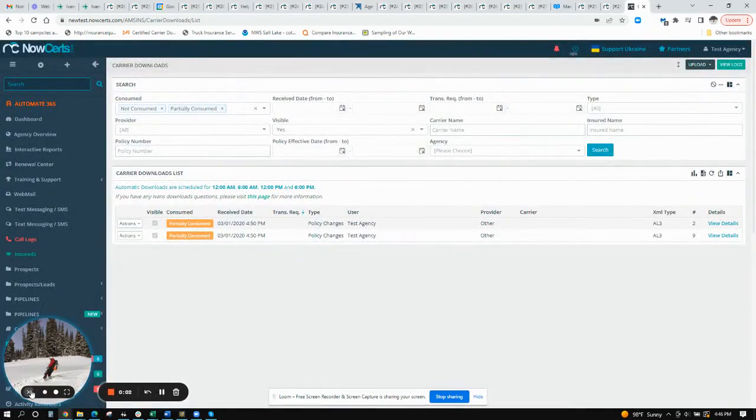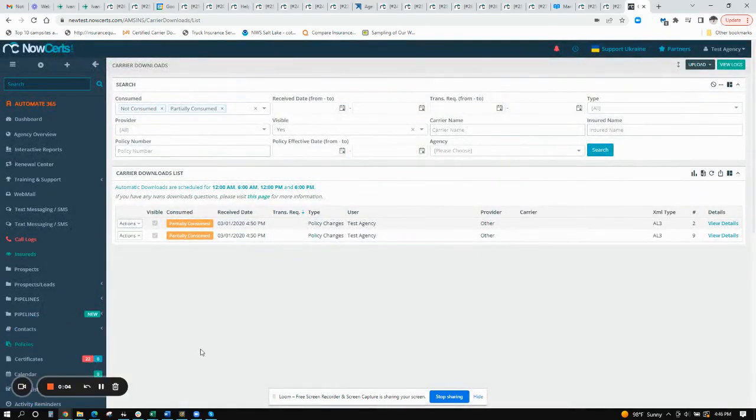Good morning, everyone. In today's update to the system, you will notice a new look for the carrier downloads page. Again, this is one of our areas that we're constantly trying to improve the speed and the processing, and today there was a big step in that direction.